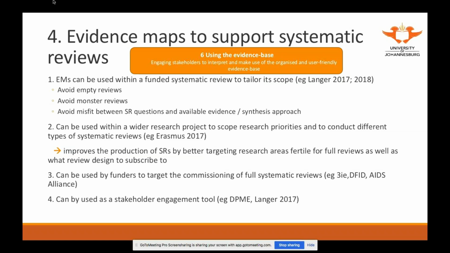The second one is a bit more conceptual, on how they can be used within a wider research project to scope actual research priorities, and then conduct different types of reviews based on that. We had a project on ecosystem services for poverty evaluation, in which we had a massive evidence map to start stakeholder engagement and understand where the research priorities lie among the stakeholders. After we had the research priorities and the evidence mapped against them, we conducted different types of systematic reviews on the priorities identified on the map. So in sum, these 2 points are about using maps to improve the production of systematic reviews, to better target research areas fertile for full reviews, as well as what review design to subscribe to.